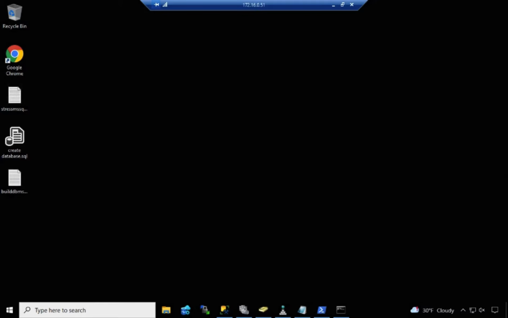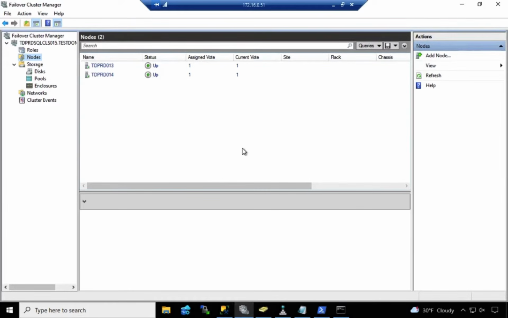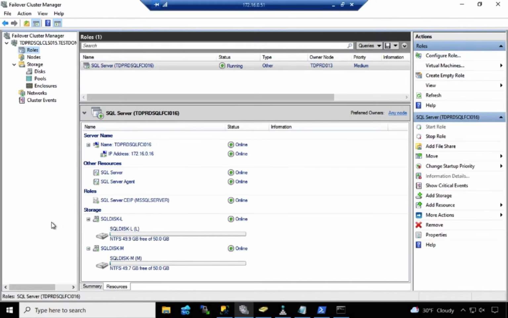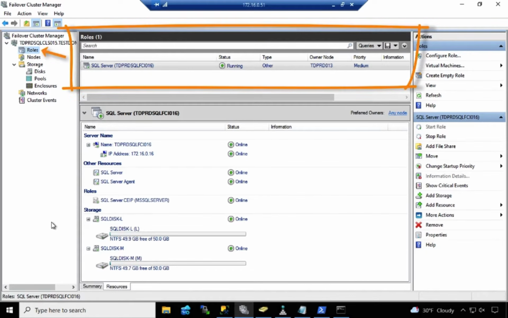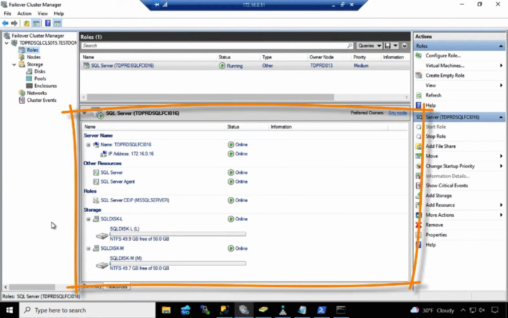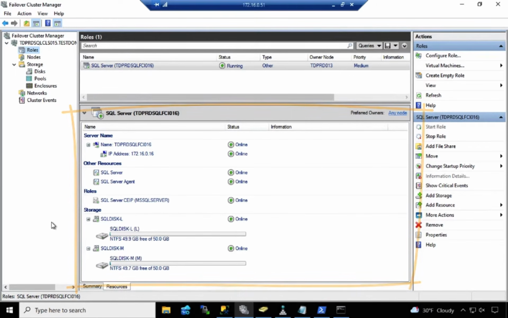And what I've done is I've already built a 2-node Windows Server failover cluster here. These nodes are in the same data center. I also have a fully functional SQL Server Failover Clustered Instance in here under the roles section. I'm still going to call them clustered resource groups. And if you notice, there's more resources in here than you've seen when we built an availability group.